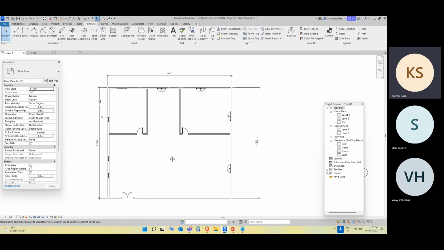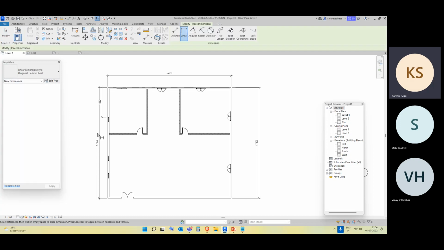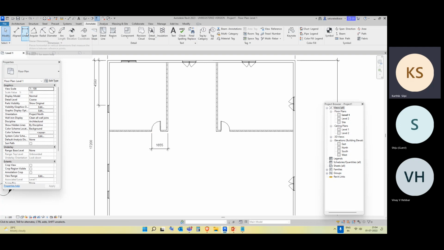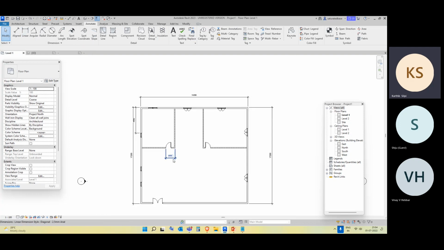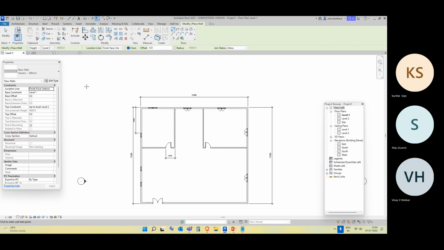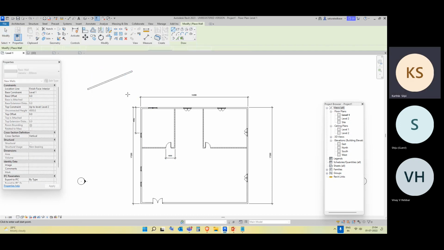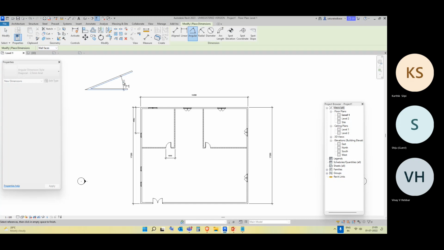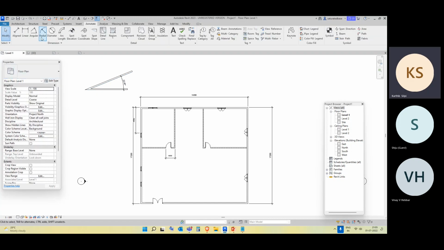So what if your dimension is not aligned? You can take linear anytime. So linear dimension is also similar to align, but it will take whatever we are going to give. Here, if I try to draw in aligned, this is not going to take place. And for dimensions like this, I'm going to take the linear dimension. And if you're having an angular wall like this, that can be measured with your angular dimensions. Same for radial, diameter, arc, and all.